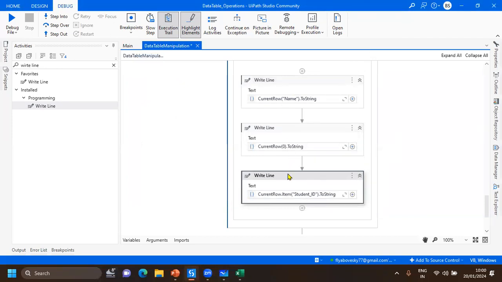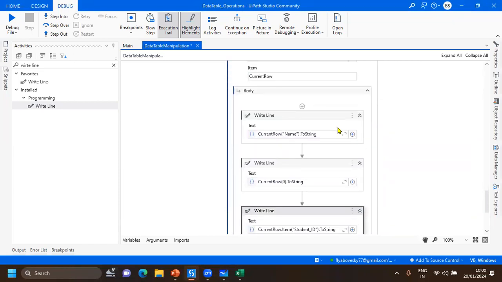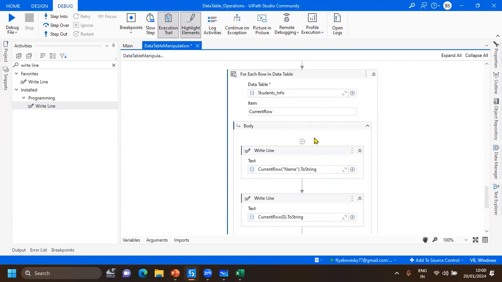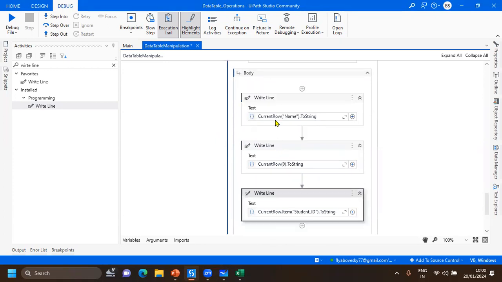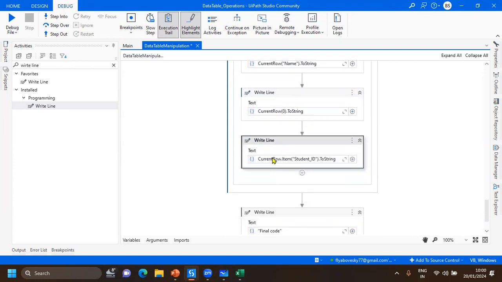So I have three methods to get the information. The first method is current row, like this, directly giving the column name: your row object, column name. When it goes, it will be rotating in this loop one by one, going into each row and getting me the name. Another method is you give the index, or the third method is you tell me in current row, give me the item whose column name is student ID. This is the third method.